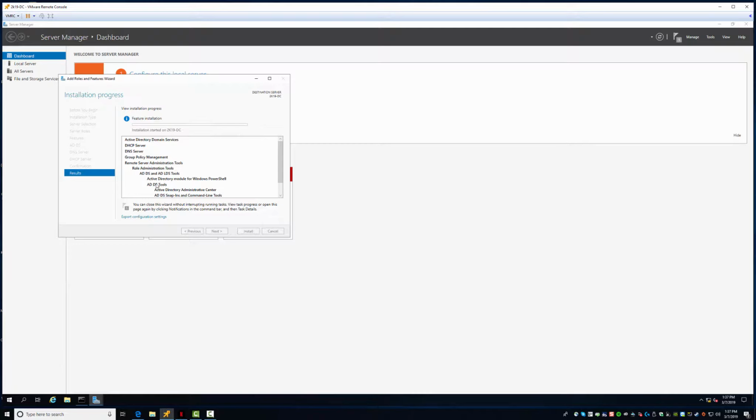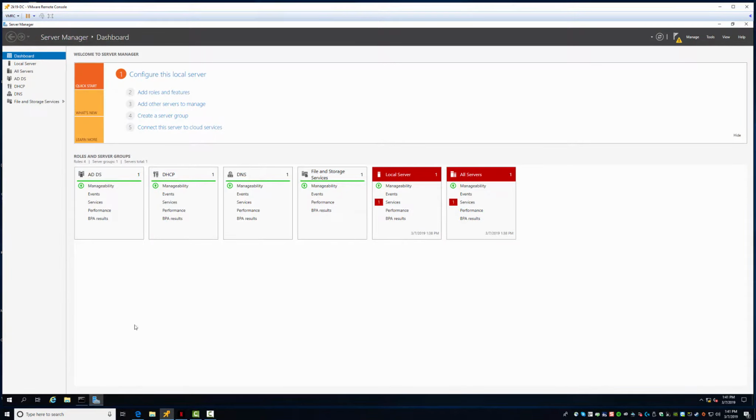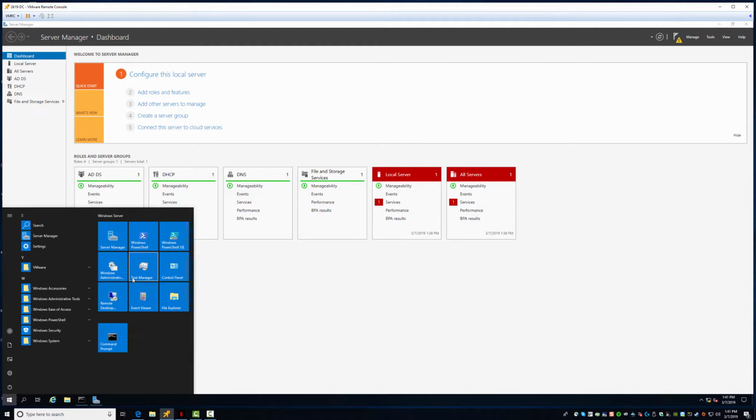Now, because we chose those three, it's going to take a little while. I'm going to go ahead and pause this until that point. Okay, we're back. It says it's done. It was supposed to reboot if it needed to, and it did not. So we're not going to reboot either. All right, well, let's take a look here.